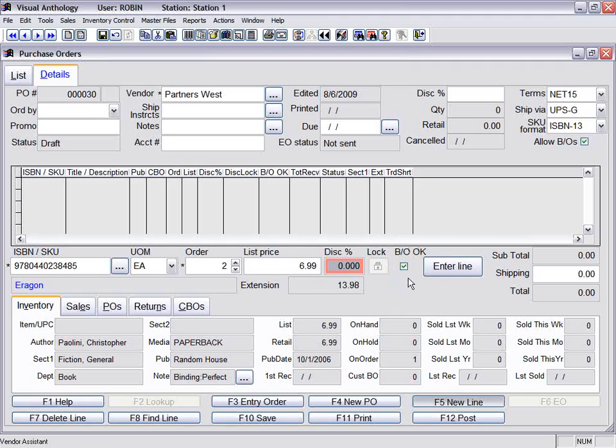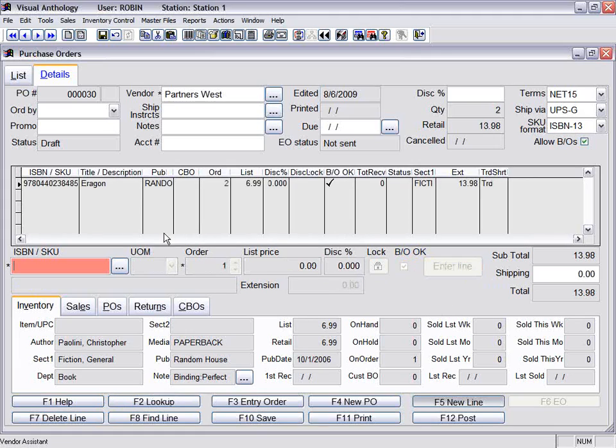Do I allow back orders or not? Remember, if I'm electronic ordering, that's a critical question. So if I allow back orders, I maintain the check mark. If I don't, I deselect it. The check mark is coming from the header, of course, up here. That's the default that's being set for the line. So I'm going to go ahead and click on the Enter line. I've got my first item in.